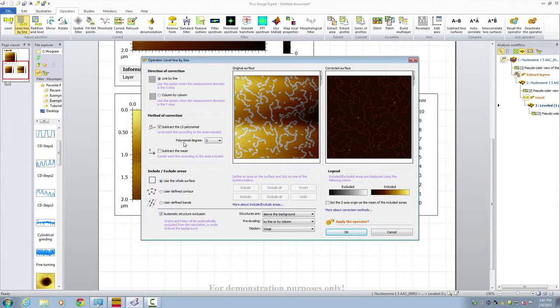Here we choose a second order polynomial degree to correct any bowing, and then we choose the entire area, and then here we choose automatic structure exclusion. This automatic structure exclusion is very important. This will help us to remove any artifact caused by high features. In this case, we choose the features above the ground, which are those DNA dots and protein dots.